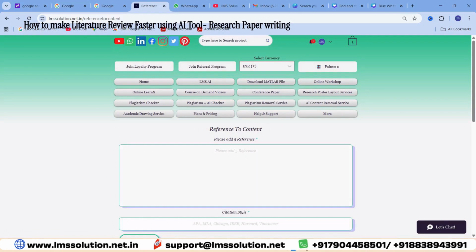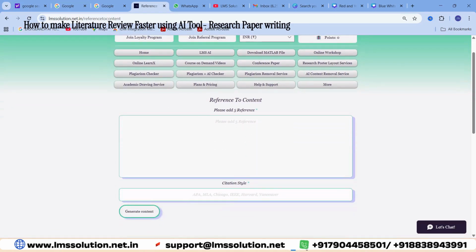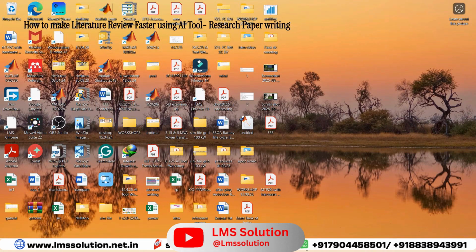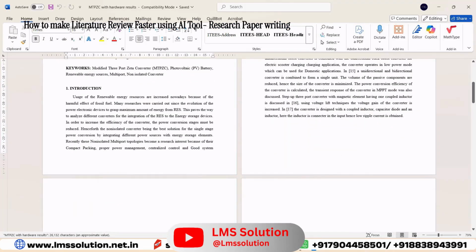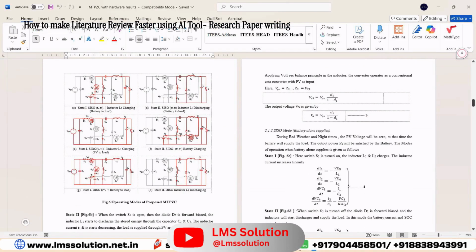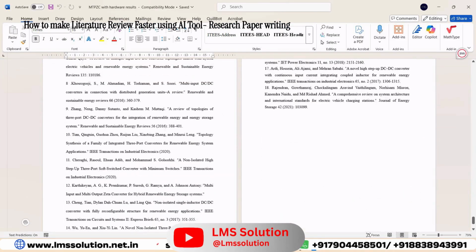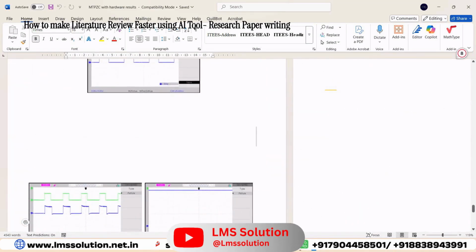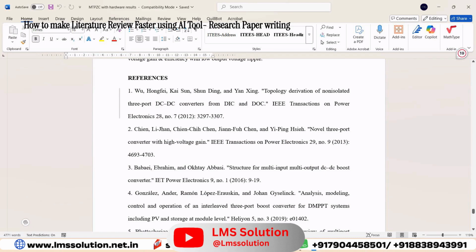Here it will ask you to please add 5 references, and it will also ask for the citation style. You have to give those 5 references and the citation style. In order to do so, I am going to take a paper here. This is the paper I am going to take. For example, if you are taking it as a reference paper, I have a list of references here. So you can copy those references.